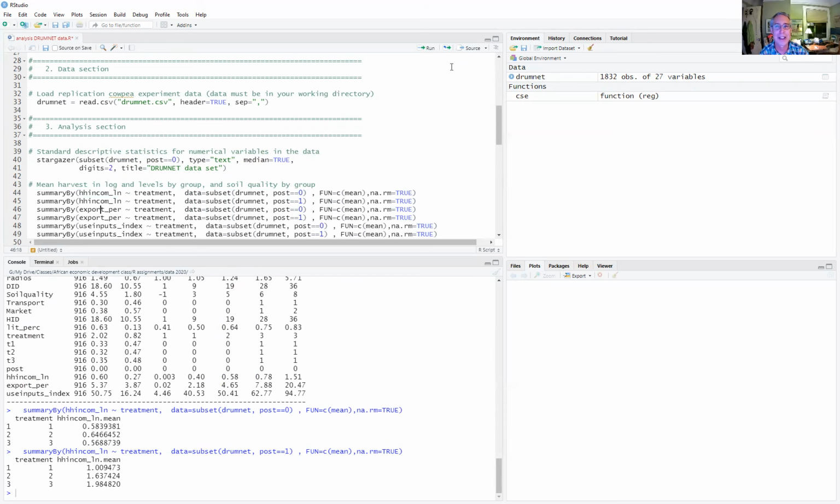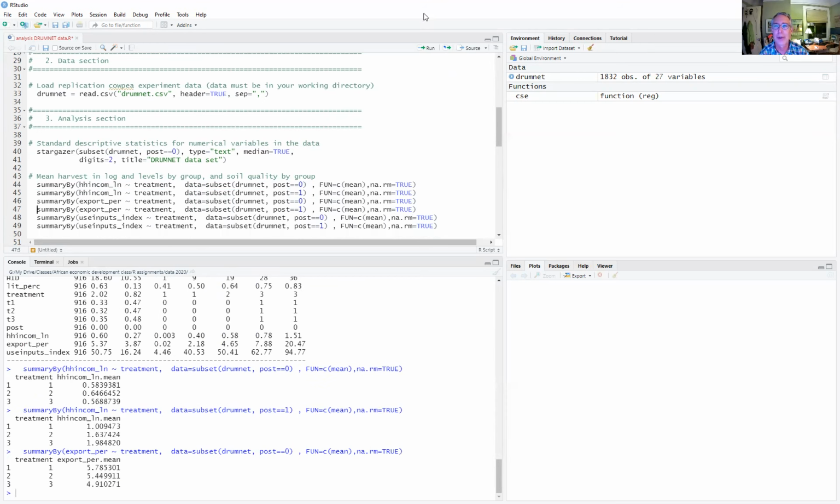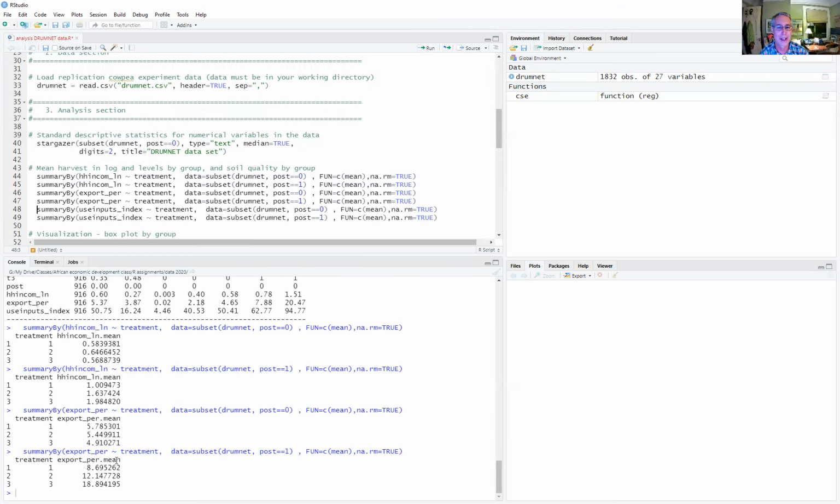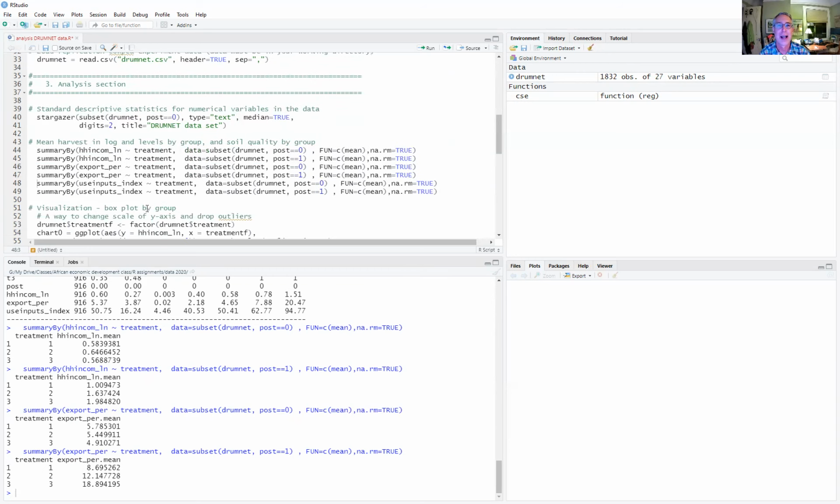We can do that for the export percent. So the exports are roughly equal before, 5, 5, and 4.9, but afterwards they double, right, from 8.69 to 18.89. So quick way to see the differences in the means. It doesn't tell us the statistical significance of those differences, but usually with a sample size this big, pretty large differences in means are going to be statistically significantly different.